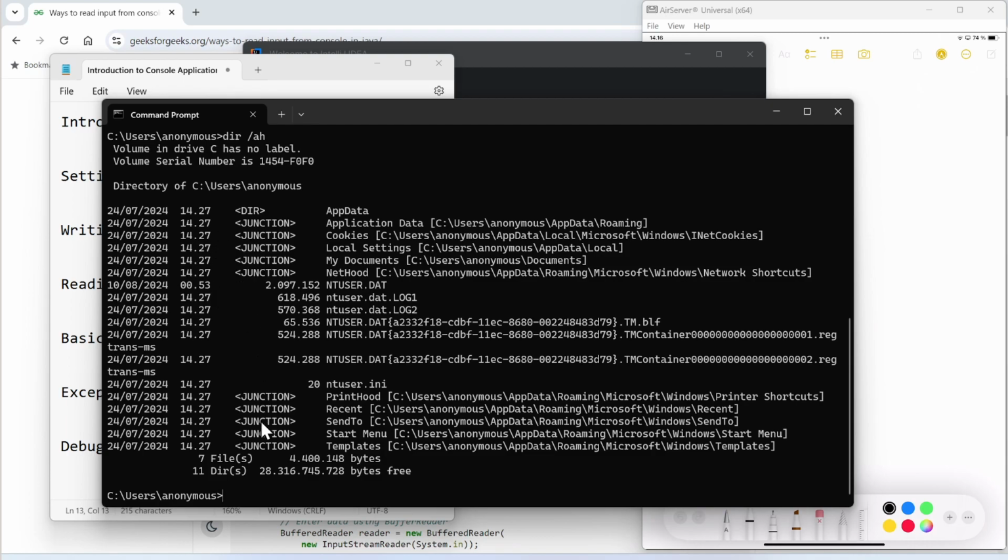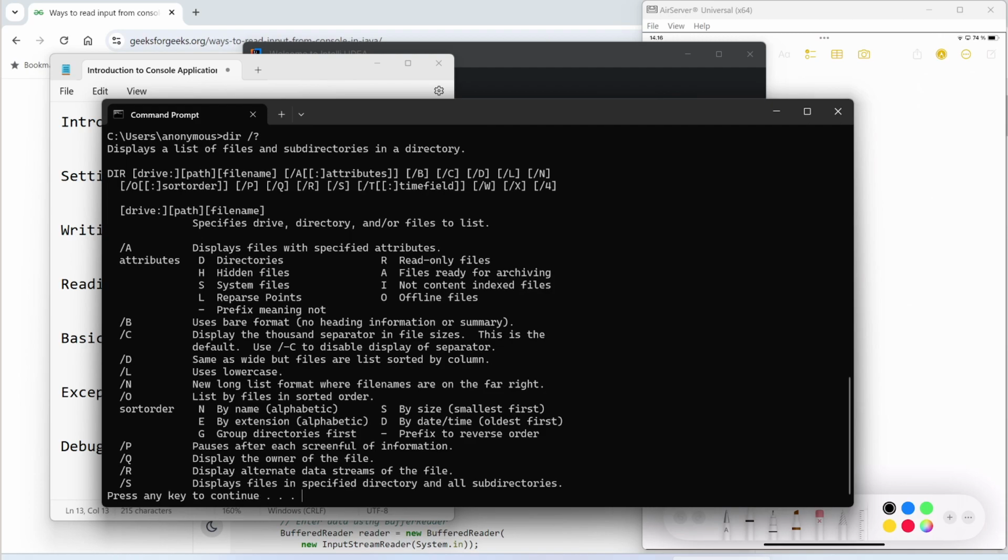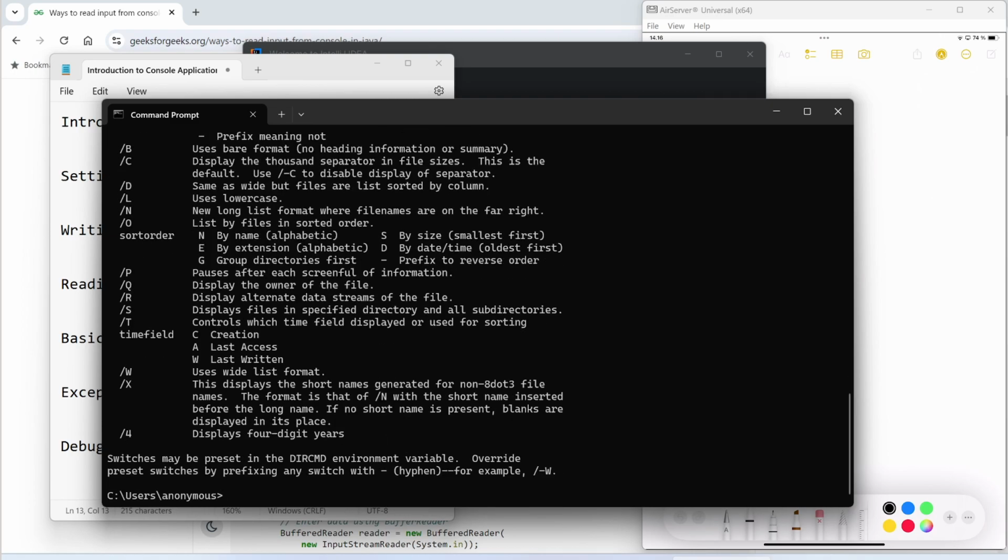Sometimes we can also get some more input from the user. If I type dir /?, then I should get the help system for that command. And we can then see it says press any key to continue. So here the program is waiting on input from me, and this is what you're going to learn as well. So I press some random key like T, and then it continues.